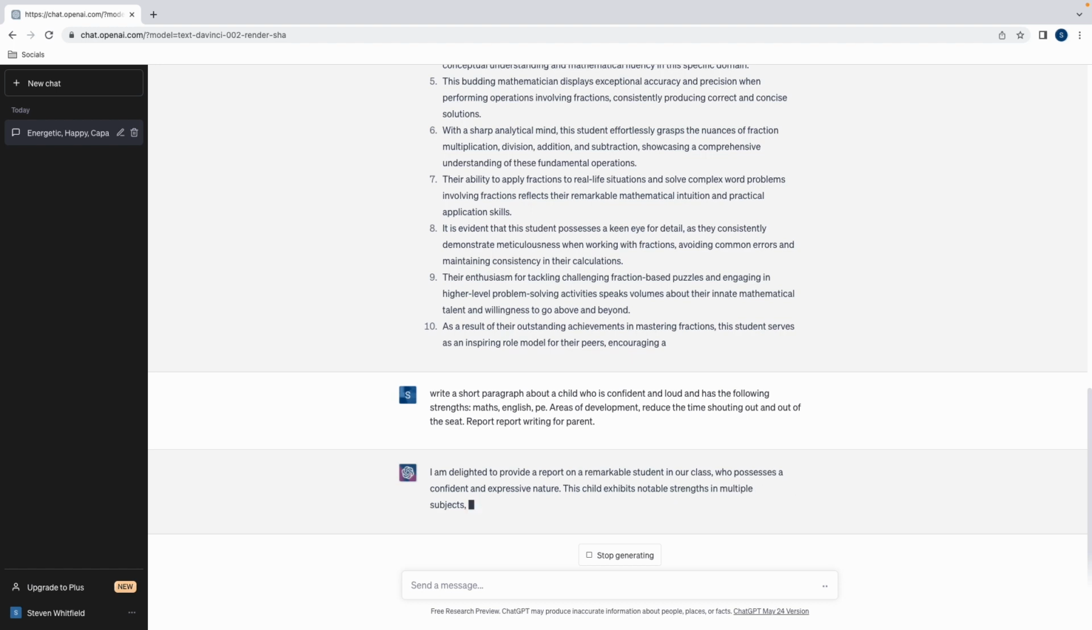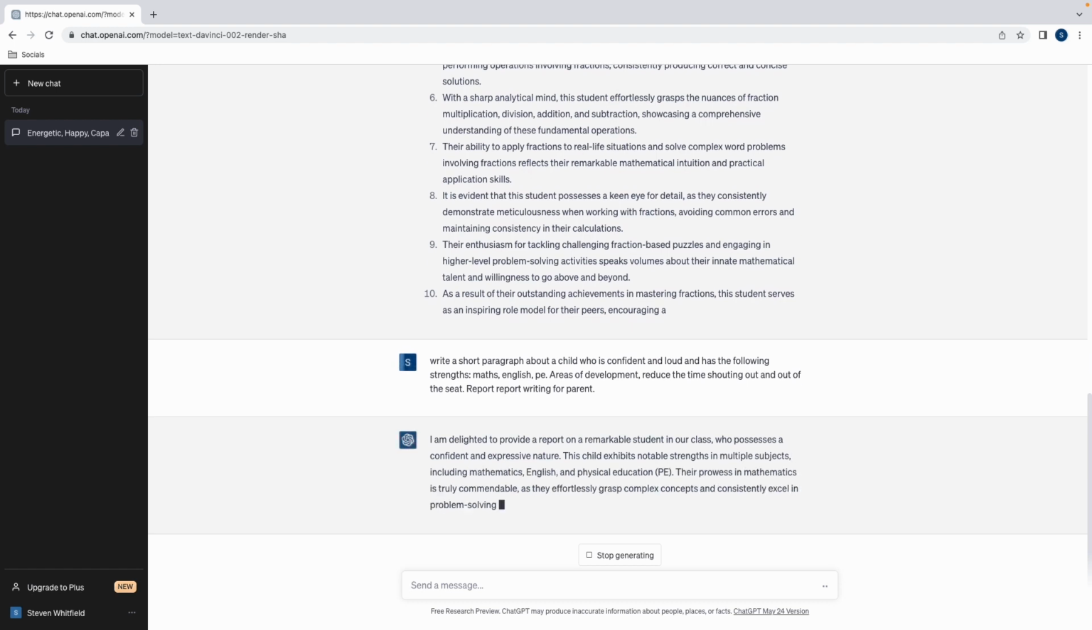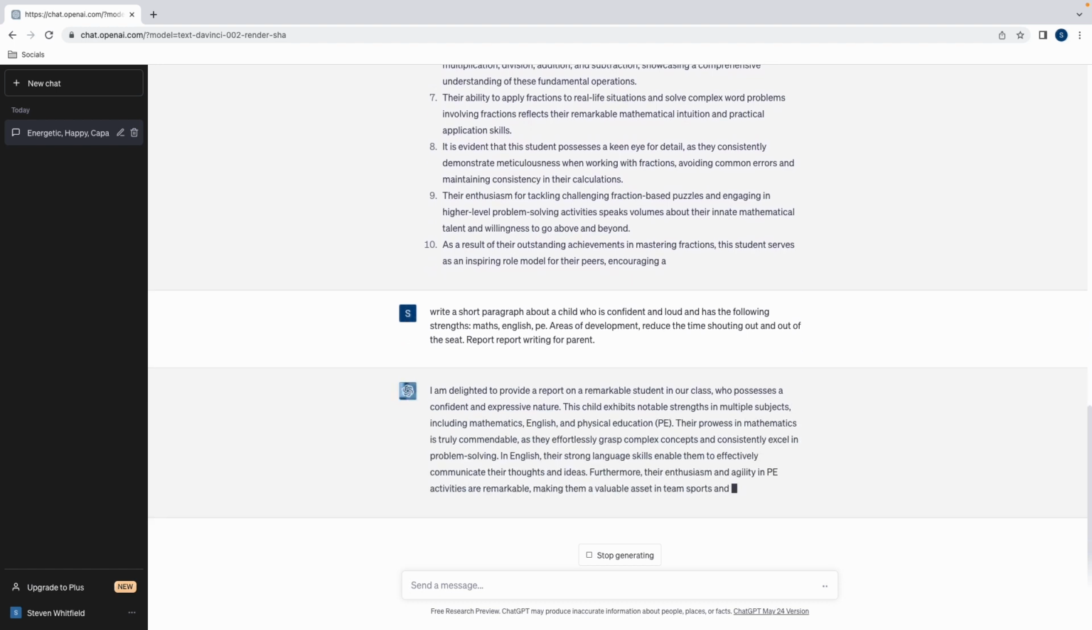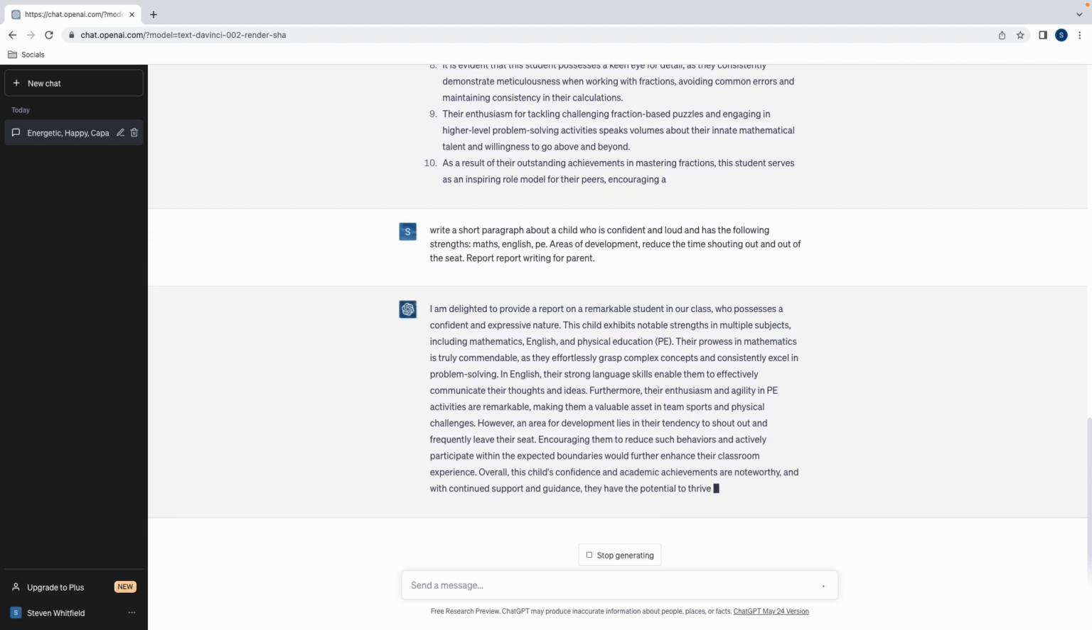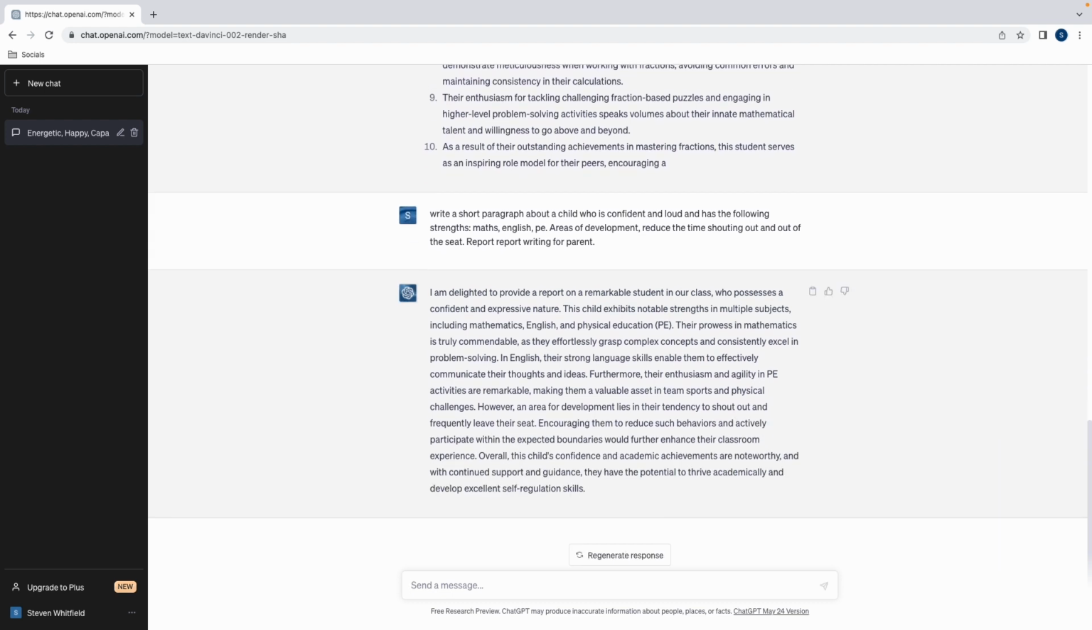I'm delighted to provide a report on a remarkable student in our class who possesses a confident and expressive nature. This child exhibits notable strengths in multiple subjects, including maths, English, and PA. However, an area for development lies in their tendency to shout out and frequently leave their seat. Encouraging them to reduce such behaviours and actively participate within the expected boundaries would further enhance their classroom experience. I think that's quite a nice way to put that across.